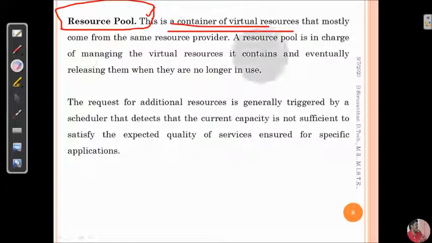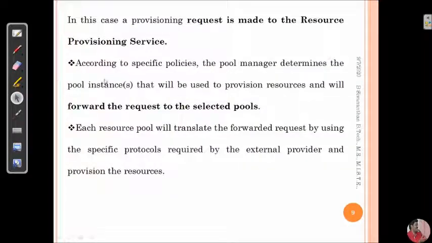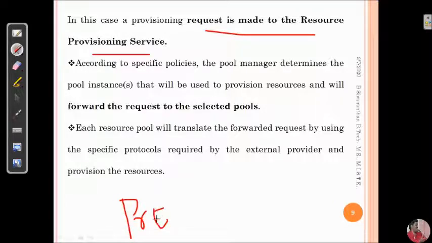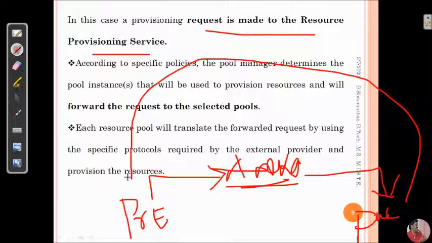So this is how the resource provisioning service process can be carried out with the help of the resource pool manager and the resource pool. If you need additional resources, say for example, initially we are in a private cloud environment, then the request has to be forwarded to Aneka. Aneka will process the request, bring the resources from the public cloud environment, and give them to the private cloud environment.